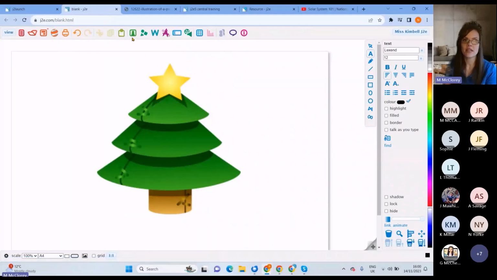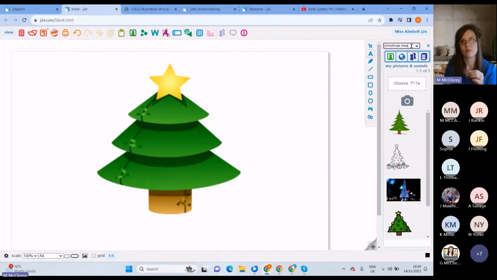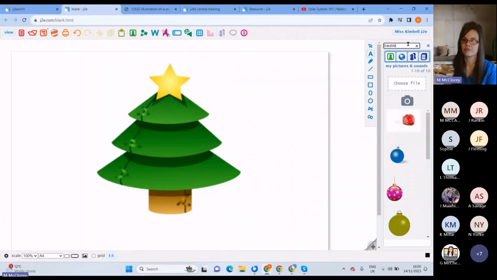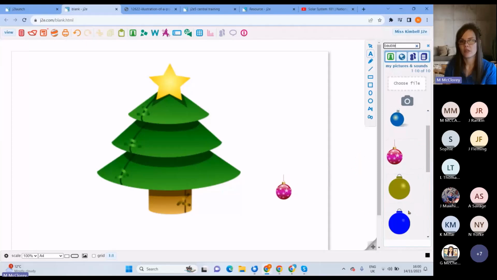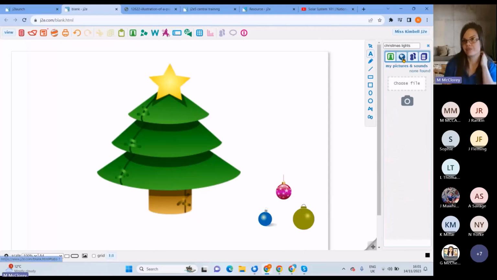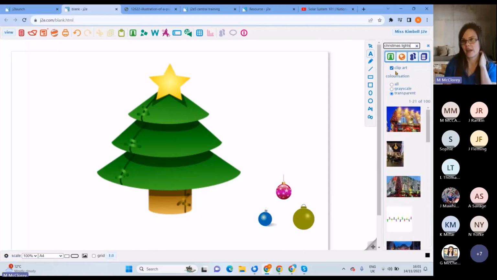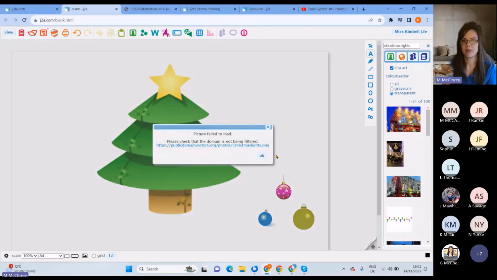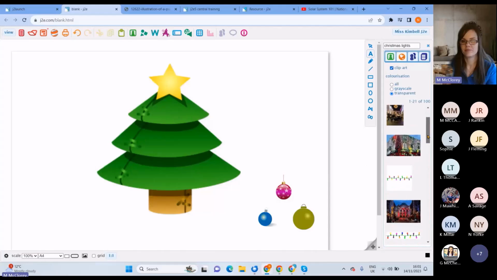And then I'm going to do the same with my decorations, but I'm not going to lock them to the page. So I'm going to look for a bauble. And I'm going to drag a few of these onto the page. And I might have Christmas lights. And let's look for clip art. And there we go. I've got some nice Christmas lights here.